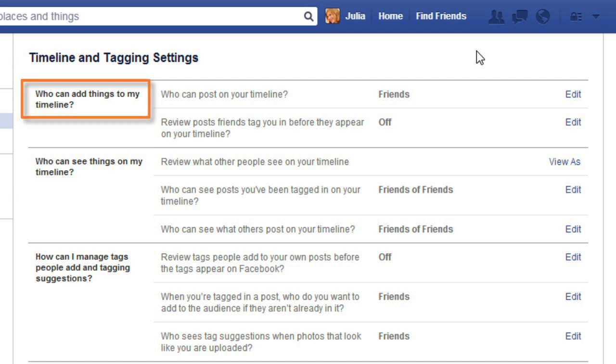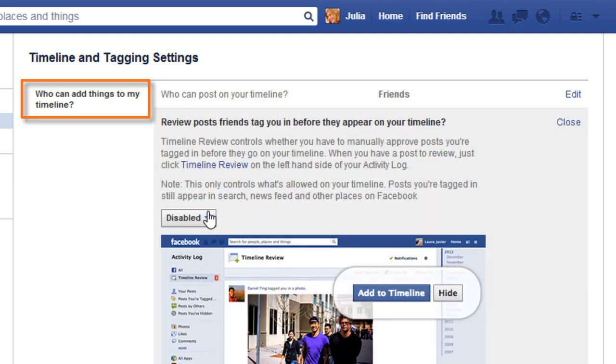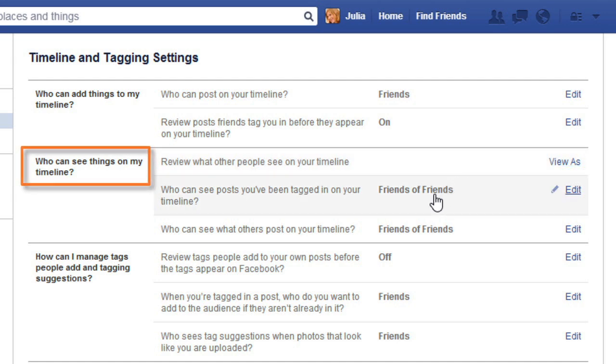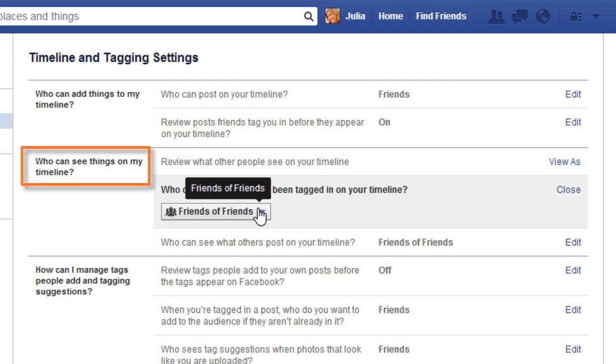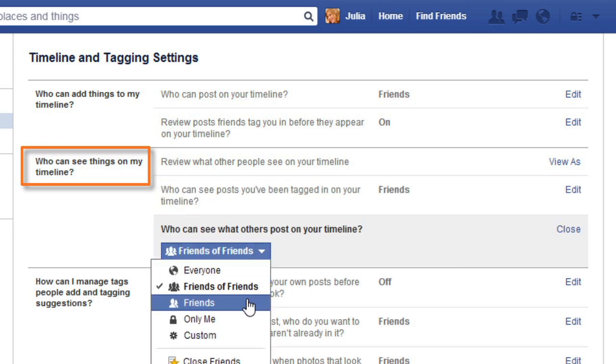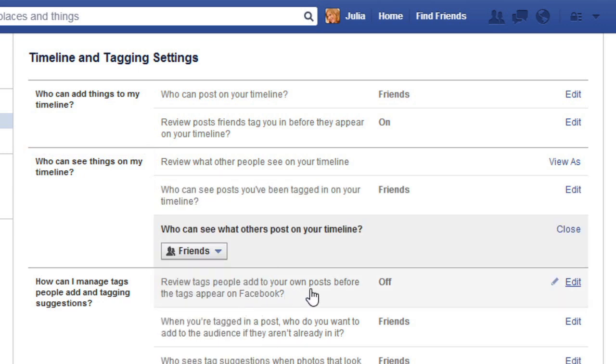First, under Who can add things to my timeline, enable the option that lets you review the posts you've been tagged in before they appear on your timeline. That way you can approve or deny them on a case-by-case basis. Next, change the last two options under Who can see things on my timeline. Since Friends of Friends almost certainly includes people you don't know, even people you've deliberately chosen not to connect with, it's safer to choose Friends instead.